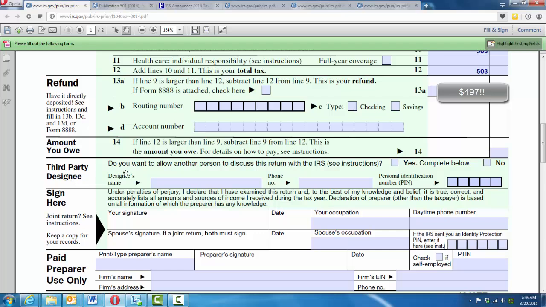Okay, third-party designee. This is if somebody is doing the return for you, like you go to H&R Block or someplace like that, or hire a real CPA, then they'll put their information right there, and you can decide whether or not you want the IRS to contact them. If it's somebody that you actually know, like you go to a CPA, and that's the CPA you go to every year, you'd want to check yes. If not, you probably want to check no. Of course, if that is the case, you're probably not watching this video, because why would you watch this video if somebody else is filing the return for you?